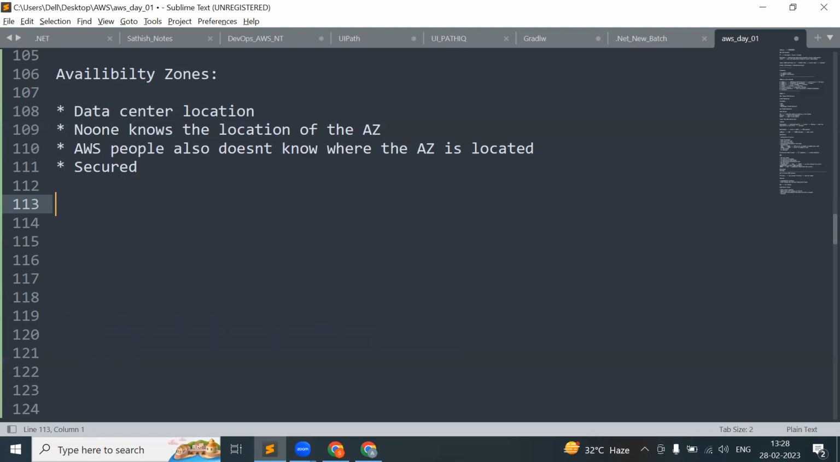Only the AWS higher authority people will know where this location is. Even normal employees don't know. Even the AWS backend support team doesn't know where these data centers are available, or where the availability zones are located in a particular region. See here.